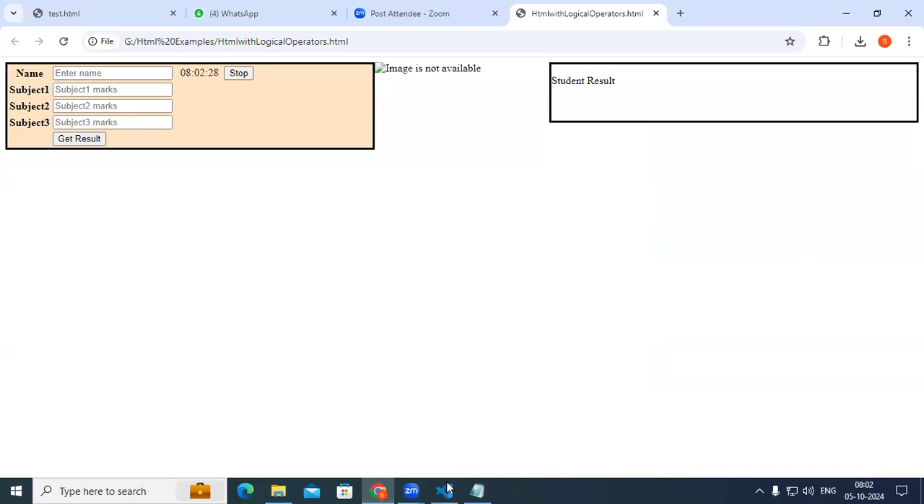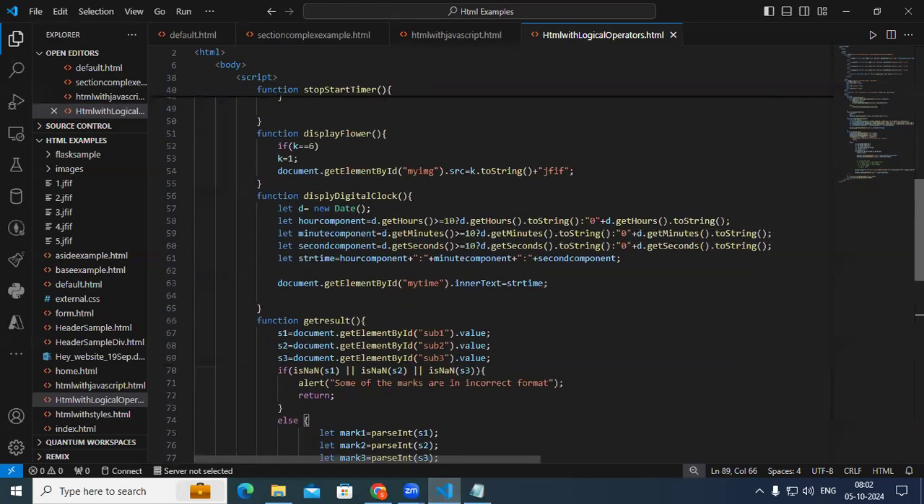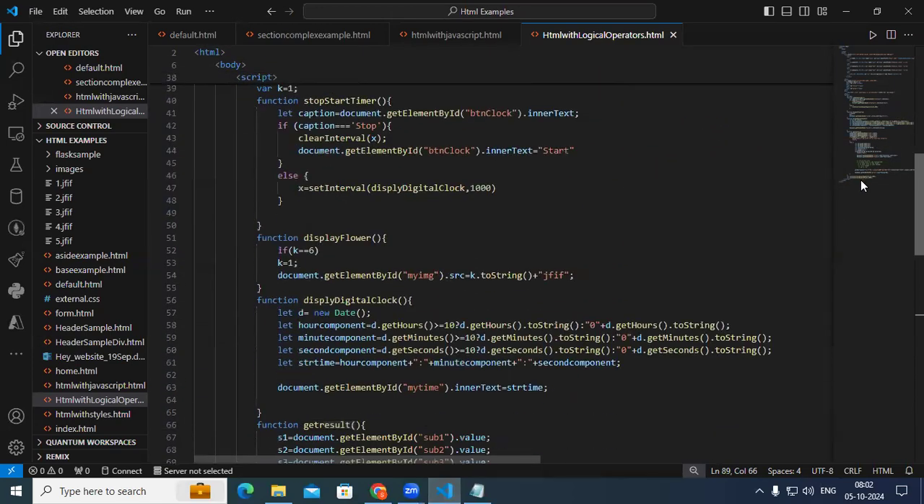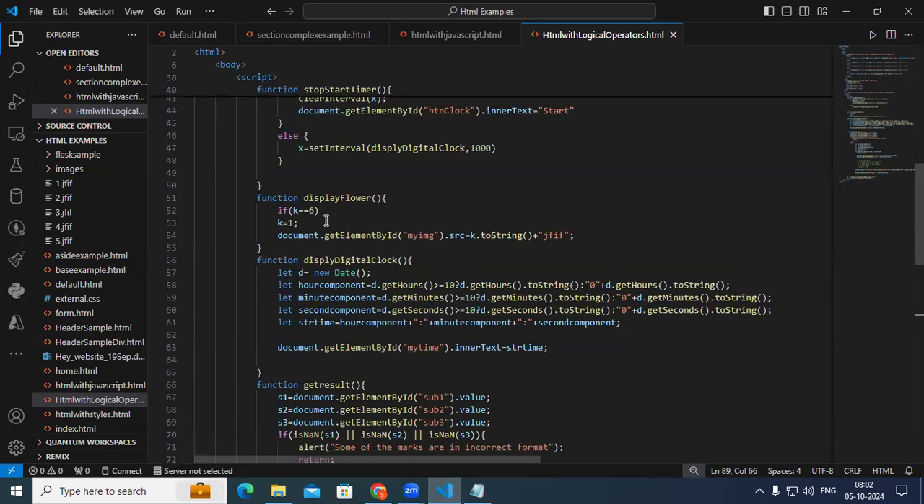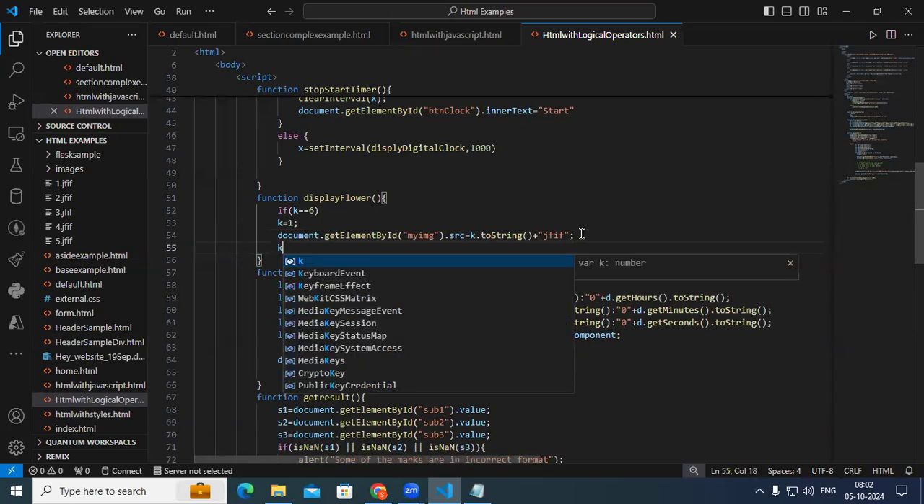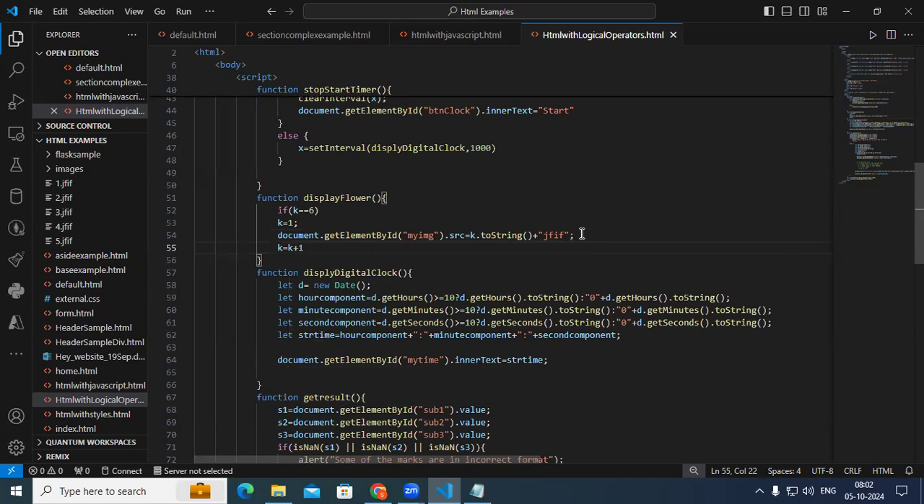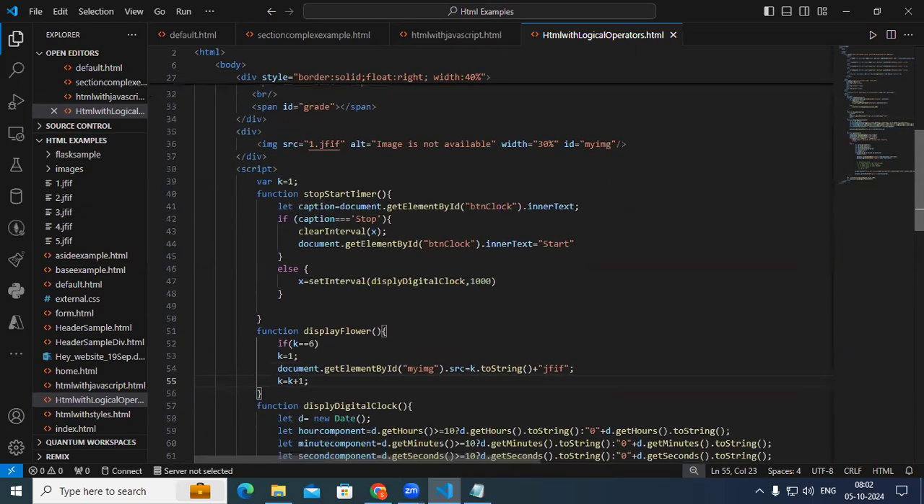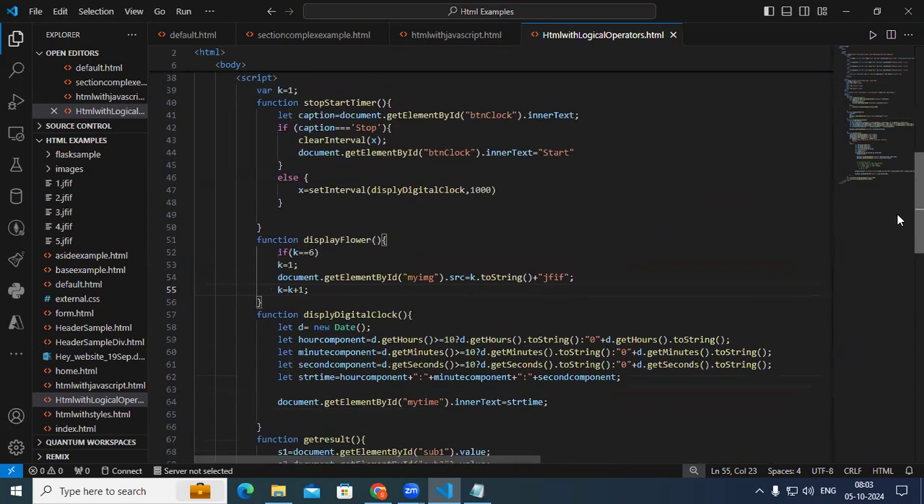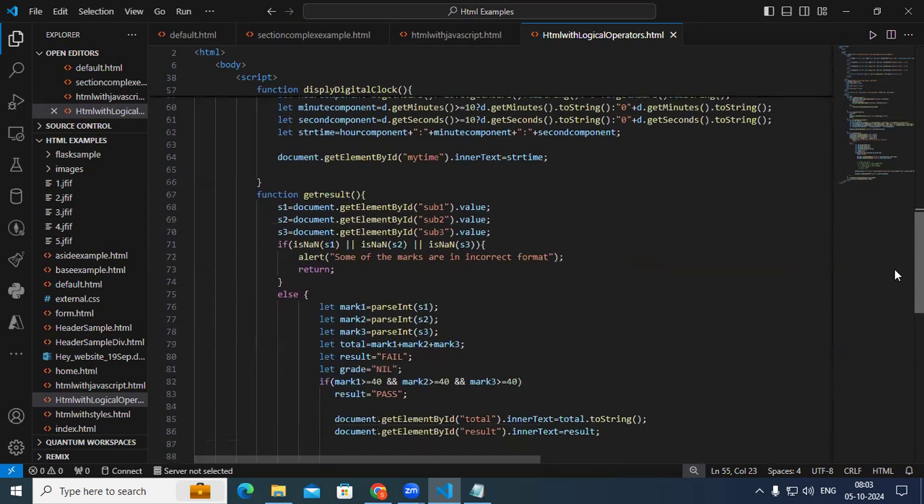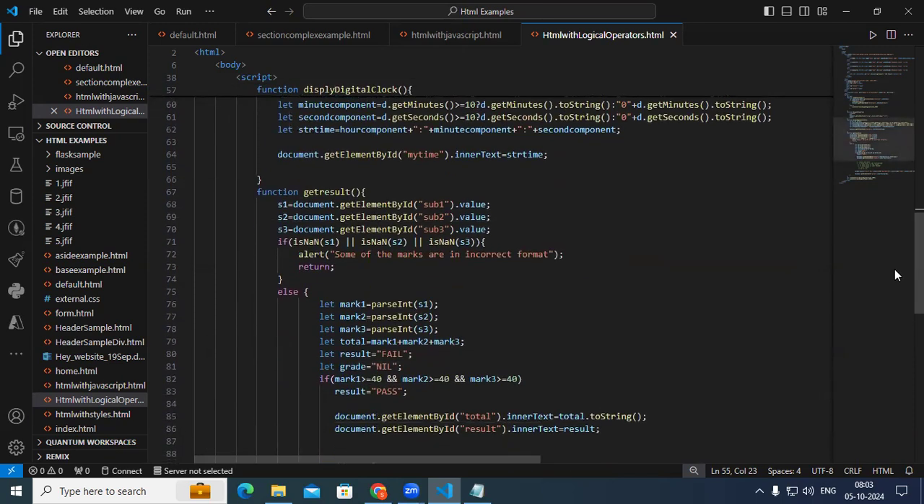It will not come. What is the reason? Let us see here. If you come to the code, k equal to 1, we have written k equal to 6, k equal to 1. After displaying this, here k equal to k plus 1, I'll put it. This way, I'm trying to set it. So this is going to be k.toString, followed by jfif. Is it the same or not? Let us see. The extension, is it the same? Yeah, jfif, we have written. So it should work for us now. The image name is jfif.